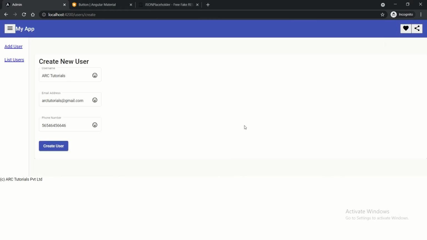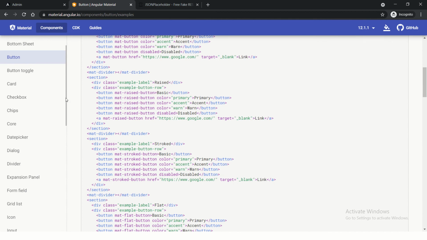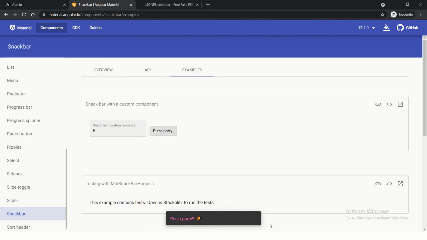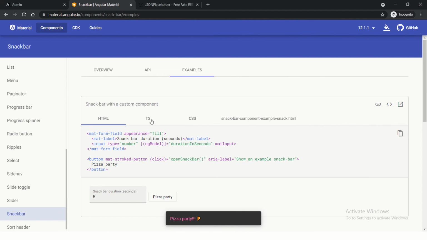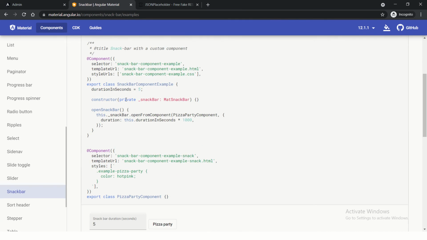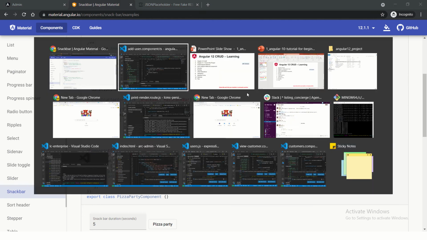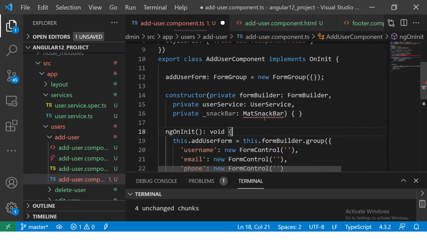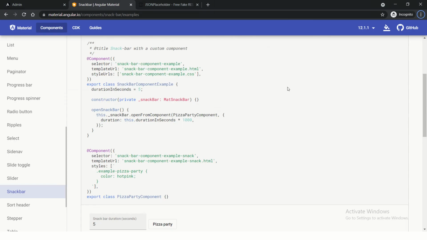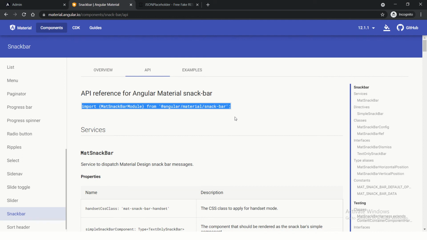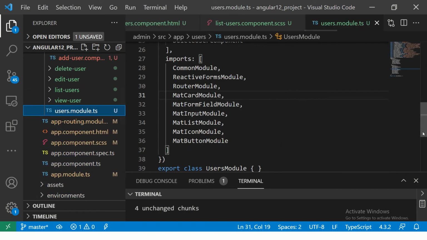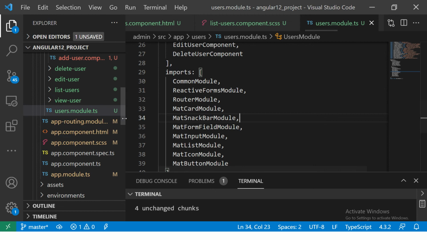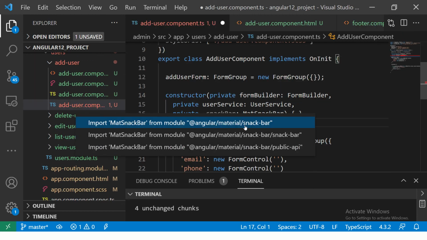But there has to be a way to notify the user, right? So let's quickly put that also, and maybe we'll use something called a snack bar. That's a simple example to use. It will show up like this. So we need to include the private MatSnackBar. That's what we'll have to use. To work with MatSnackBar, we need to first import it from the module. So go to the users module, import the MatSnackBarModule, add it here, and now you should have a reference to MatSnackBar.